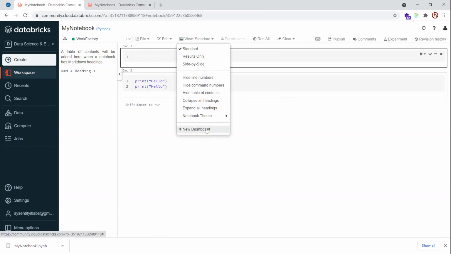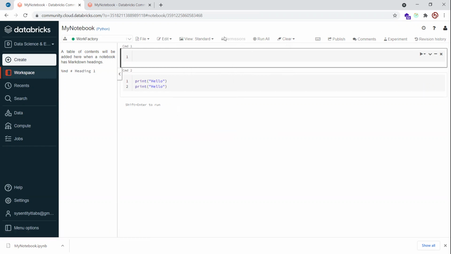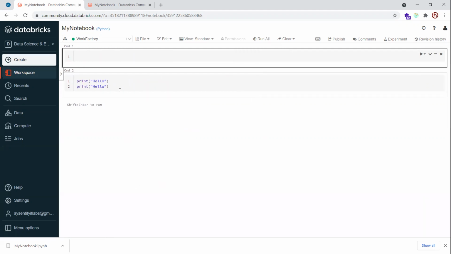If you want to create a new dashboard, you can go and create a new dashboard here. Permissions, as I said, are disabled here because it is a community edition. Run all will help you: however many cells you have in this notebook, it doesn't matter, by clicking on this run all, it can run all the cells from top to bottom, right? Clear, so it can clear the notebook. It can make it more beautiful and more readable, right?